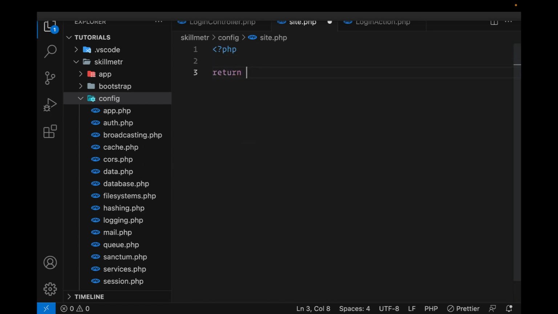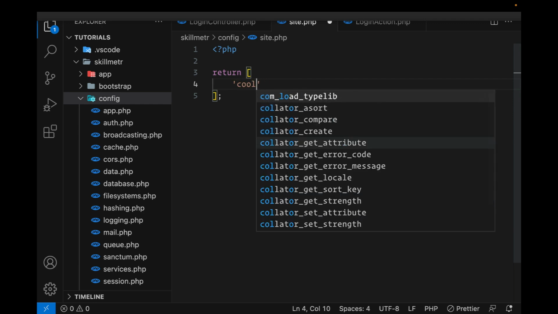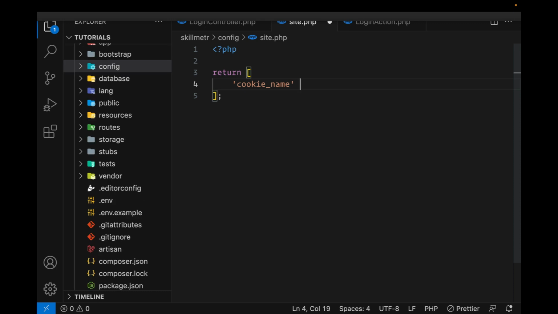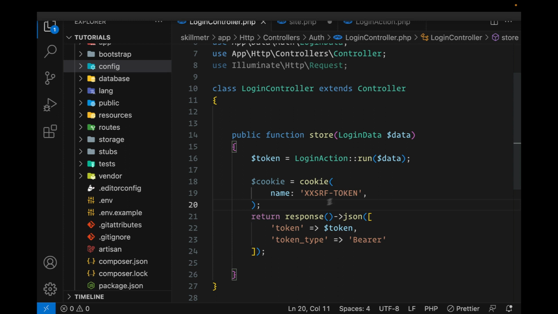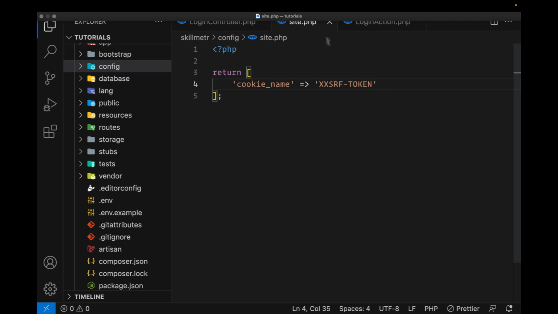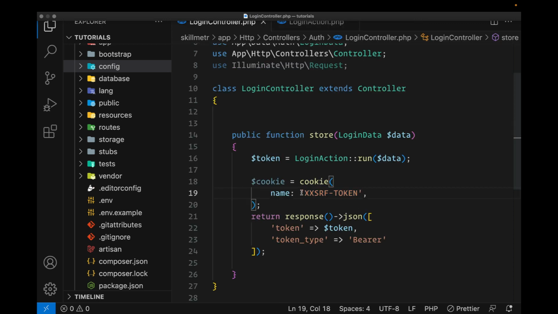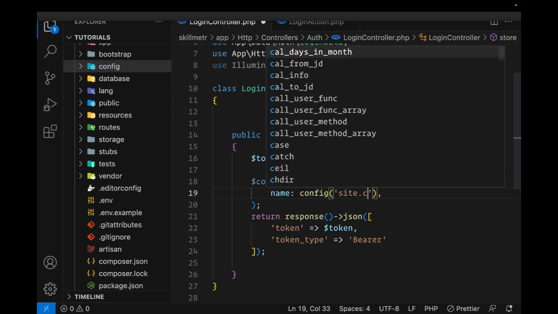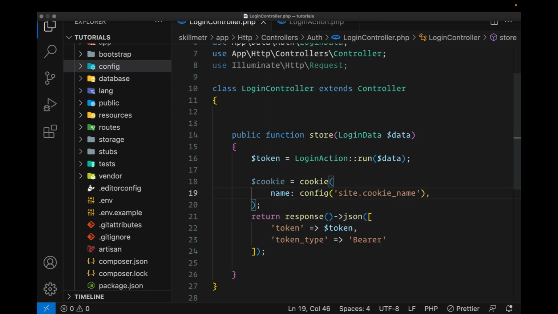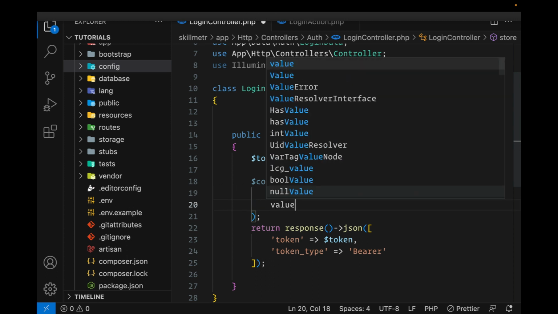And here we need to return an array, and I'll just call the first one cookie name, and I'm going to put the cookie name there so that we don't have to manually enter the cookie name each time. So I'm going to copy this into the configuration file. So whenever I need to access a cookie name, I'll simply call it from this configuration file. And over here, we can directly just do config site.cookie name.